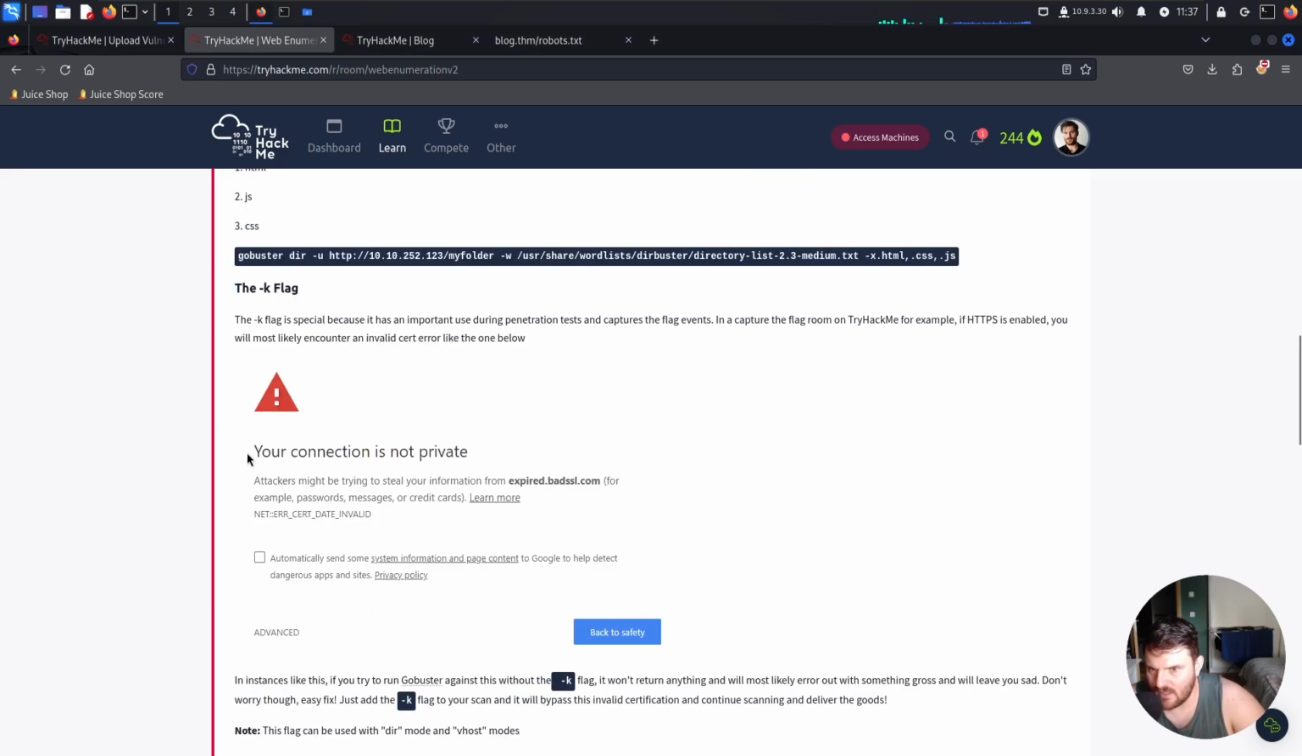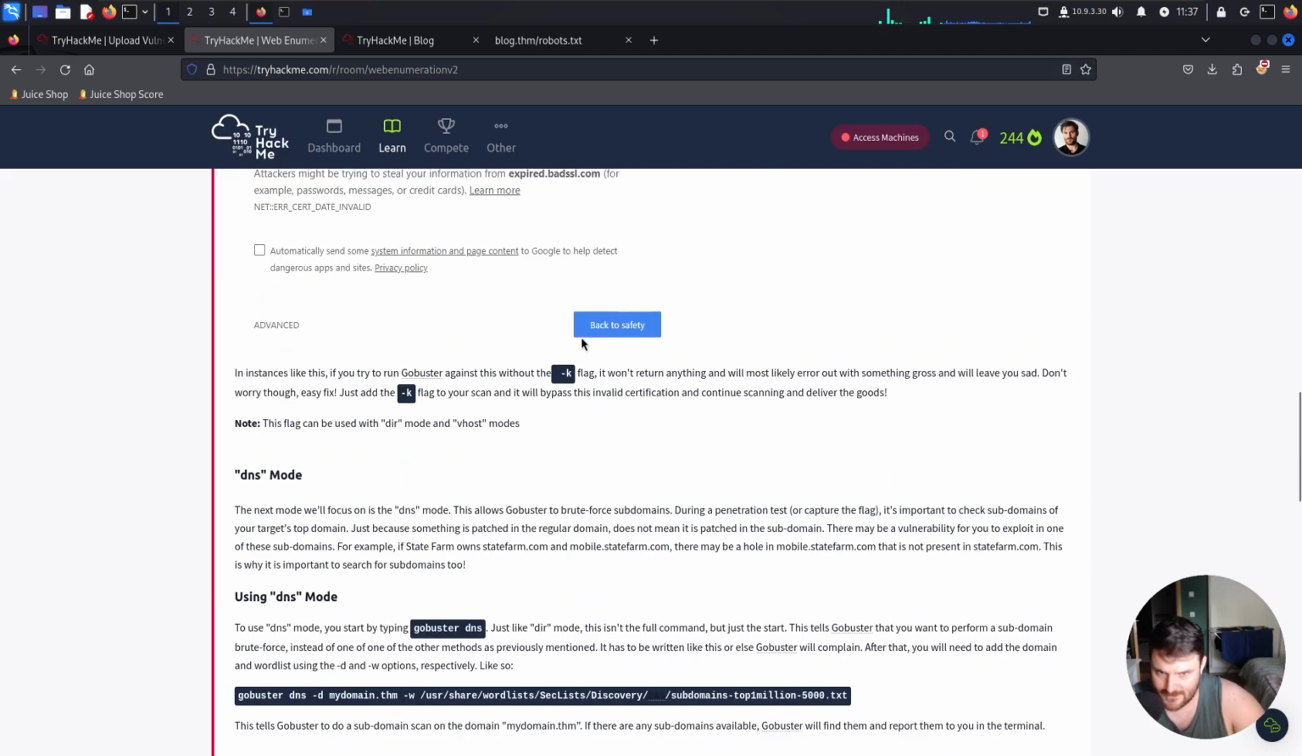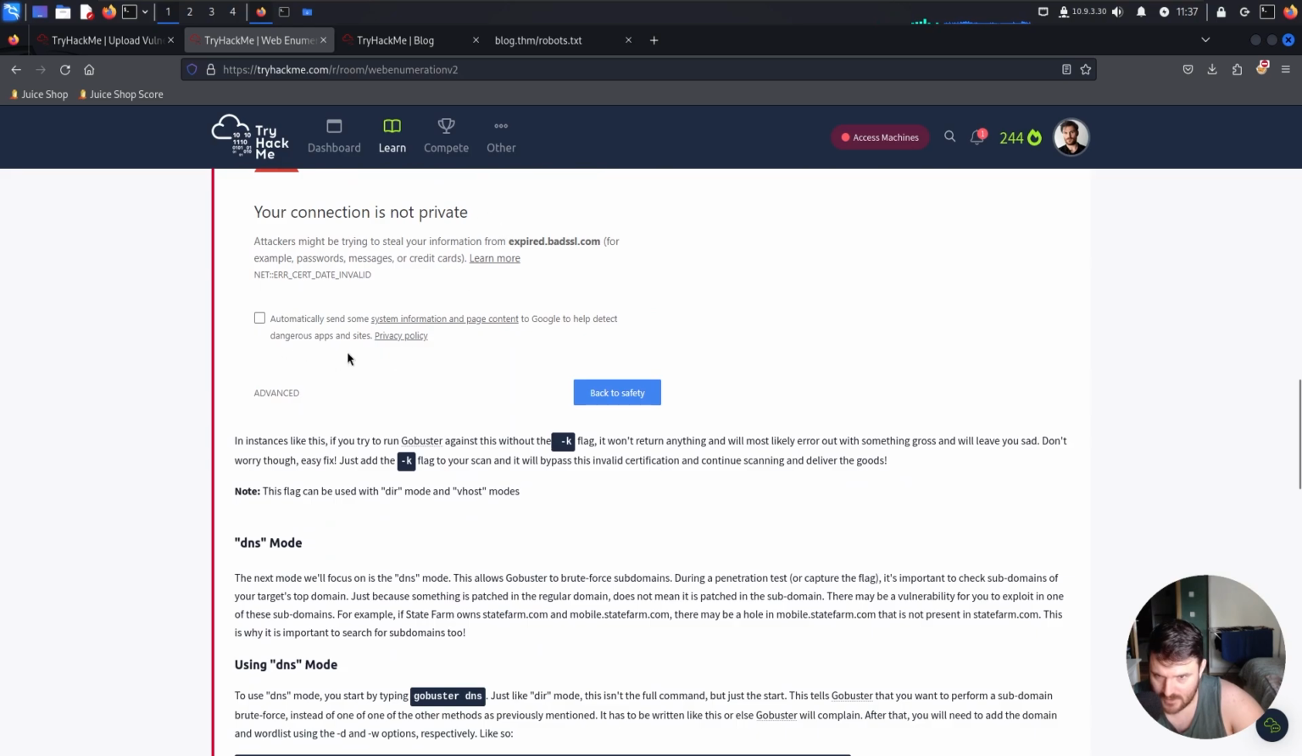The K flag is special because it has an important use during penetration tests and capture the flag events. In a capture the flag room on TryHackMe, for example, if HTTPS is enabled, you will most likely encounter an invalid certification error like the one below. Here we can see the error. In an instance like this, if you try to run Gobuster against this without the K flag, it won't return anything and will most likely error out with something gross and will leave you sad.